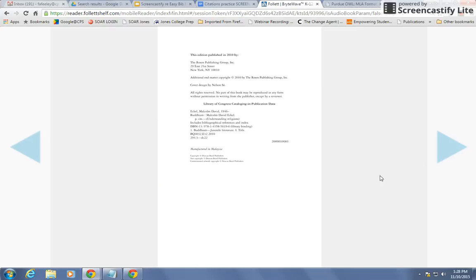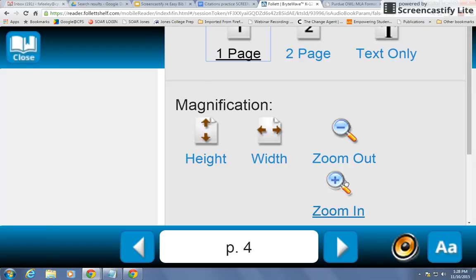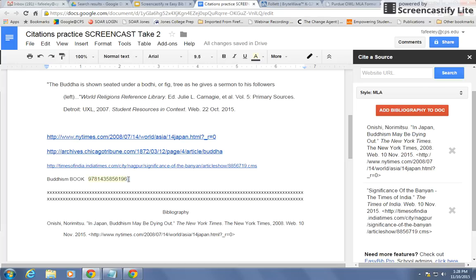On the next page, we have what's called the title page verso, which is the reverse of the title page. I'm going to zoom in a bit so we can see this text better. It's very common, almost universal, that on the title page verso you will find the ISBN, which stands for the International Standard Book Number. Before making this presentation, I already transferred that information to here. So here's the ISBN for this book.